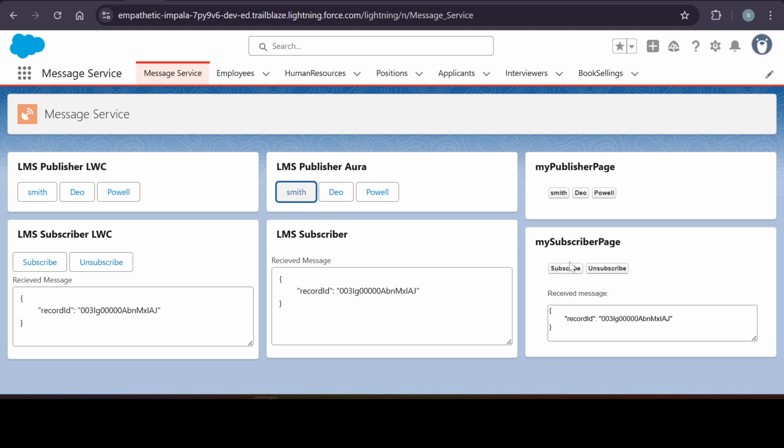As well, suppose I click on the unsubscribe button and I click on Dev, so the record ID of Dev is available in both components but not in this one, because it is unsubscribed. And when I click on the subscribe button, the ID will be available in this component.